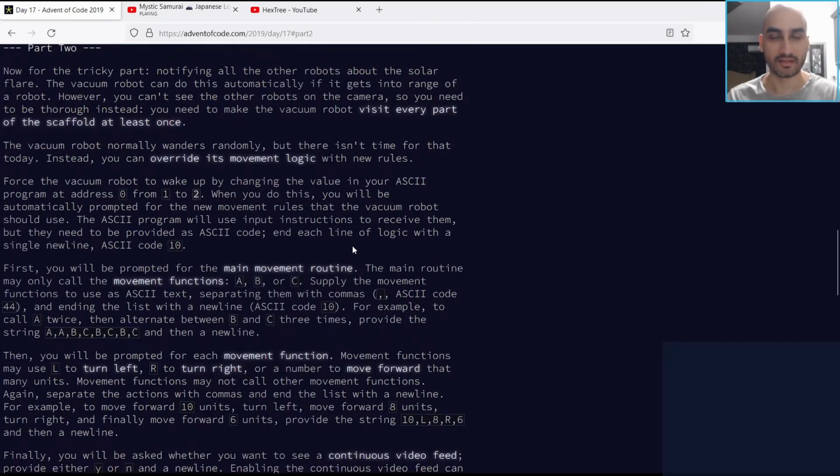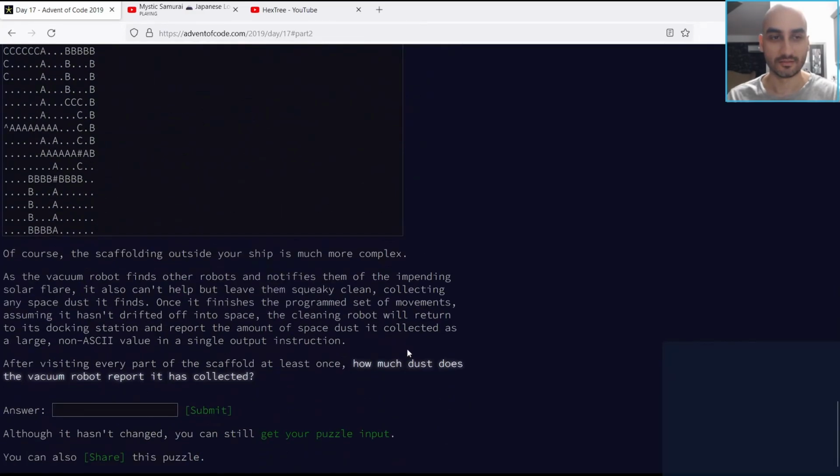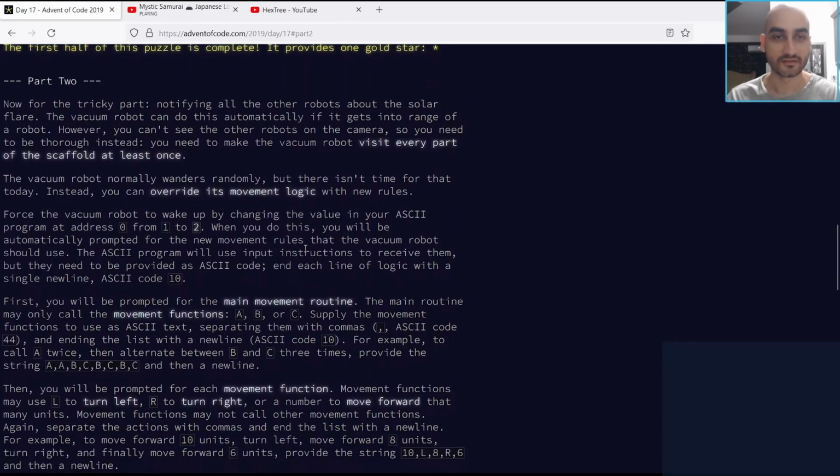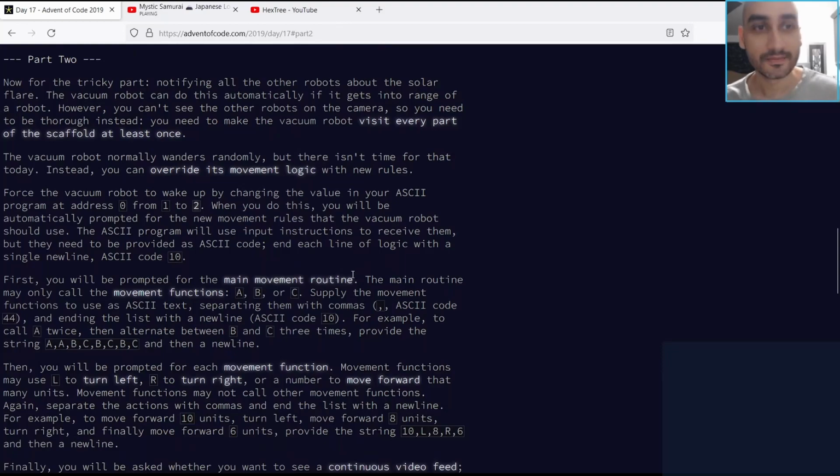Now for the tricky part. Oh my god, this looks tough. Well, it looks long. Don't know if it's tough. Said it's tricky. Notifying all the other robots about the solar flare. The vacuum robot can do this automatically if it gets into range of a robot. However, you can't see the other robots on the camera, so you need to be thorough instead. You need to make the vacuum robot visit every part of the scaffold at least once.